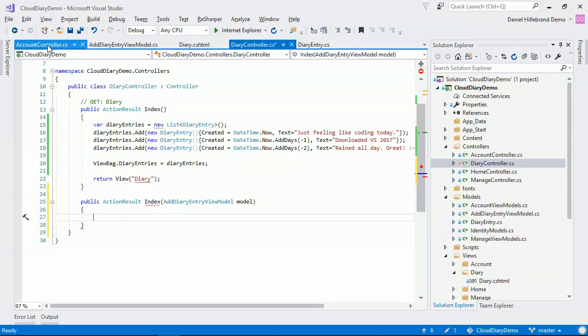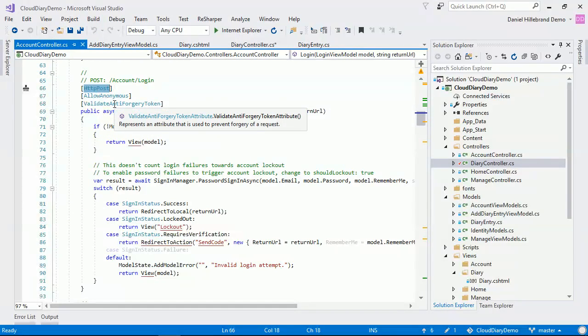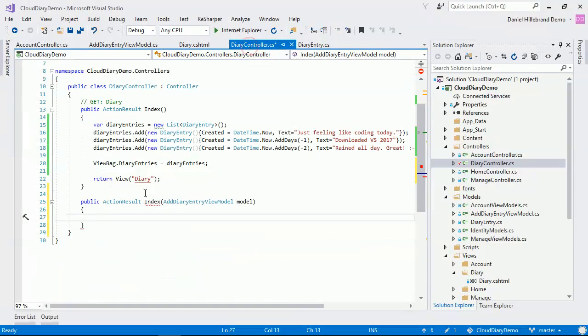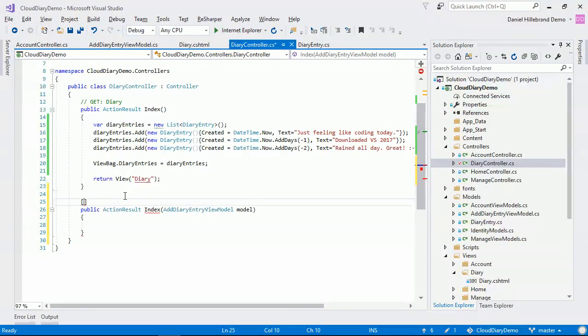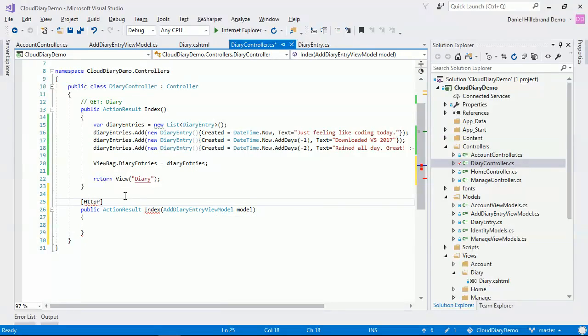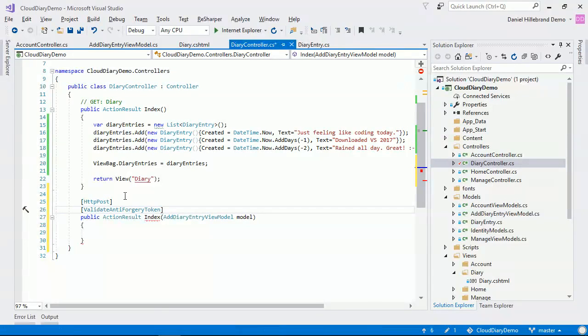Let's have a look at the account controller. We want the HttpPost attribute and the ValidateAntiForgeryToken. So we add these, HttpPost and the ValidateAntiForgeryToken.